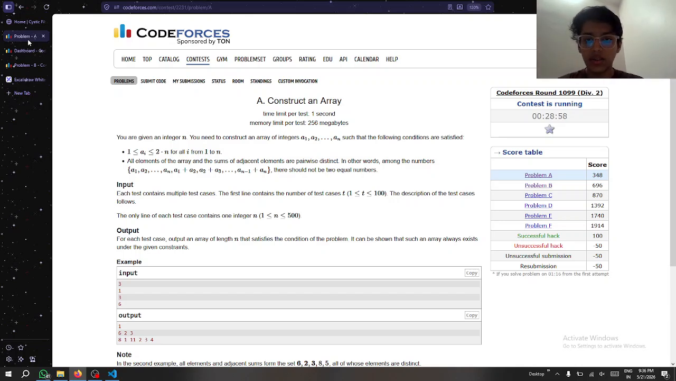We'll move back to problem A. Construct an array. You are given an integer n. You need to construct an array of n integers such that the pairwise sums of adjacent elements have no two equal numbers. In this whole array there should not be a single number which is the same.